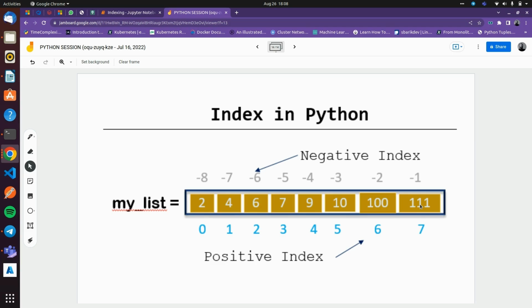Now the negative index is counted from the last, in reverse order. So our first negative index is counted from -1. Here my 111 has the negative index -1, and so on. My 100 has the negative index -2, and so on up to my 2, where the negative index is -8.